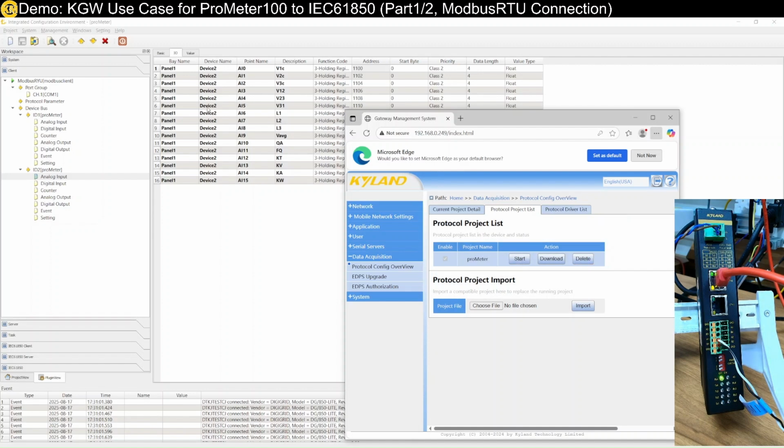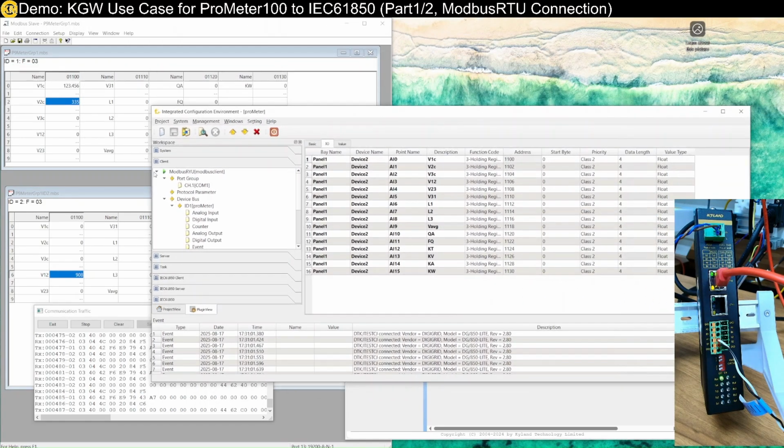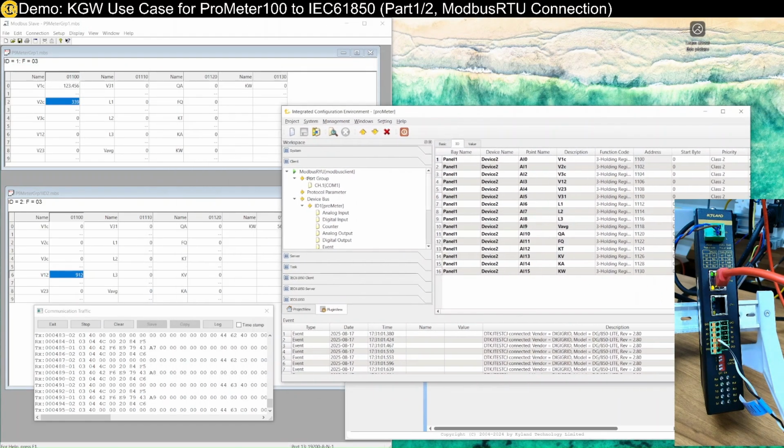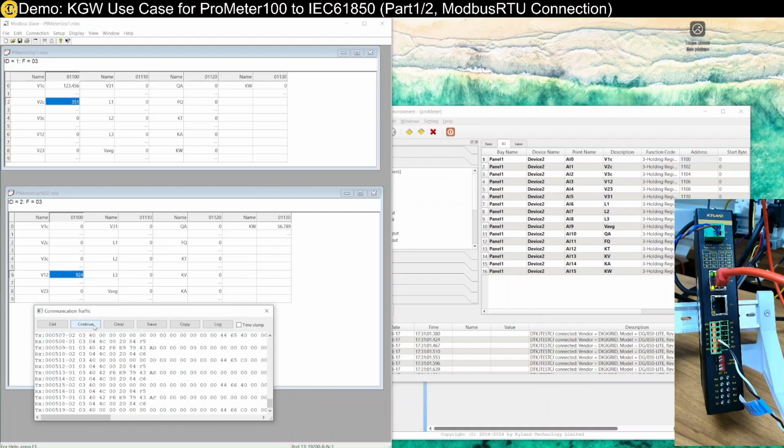Now it's reading two IDs. How do I know that? Let me stop this for a while. Earlier there was this effort of reading 01. Now there's an effort to read 02. 01 is ID 1, 02 is ID 2.